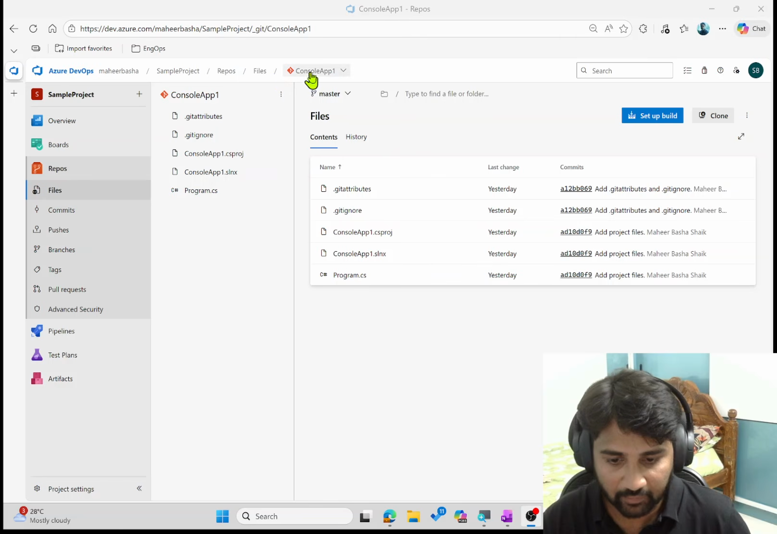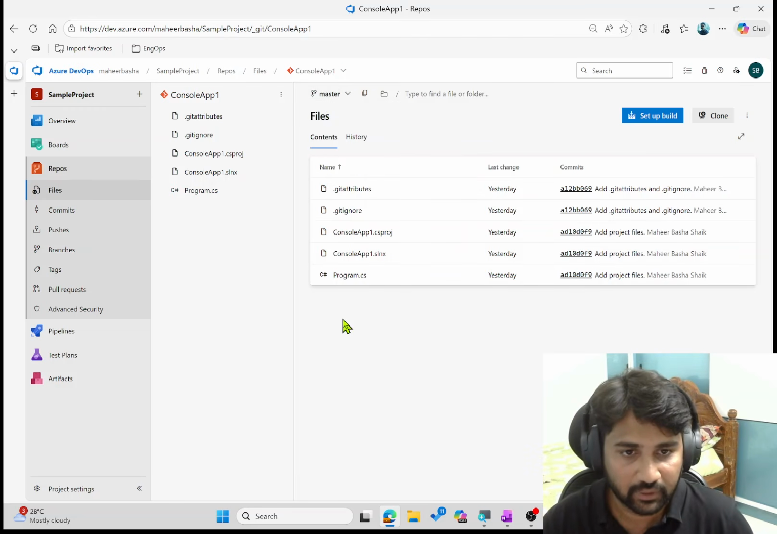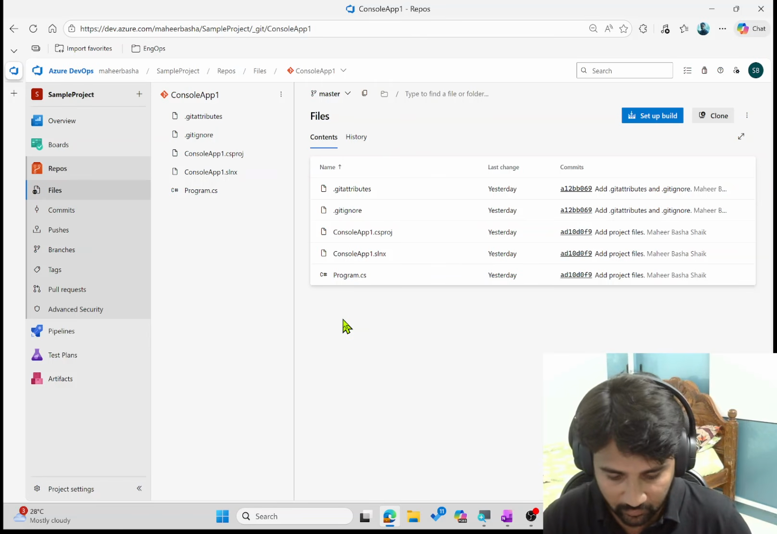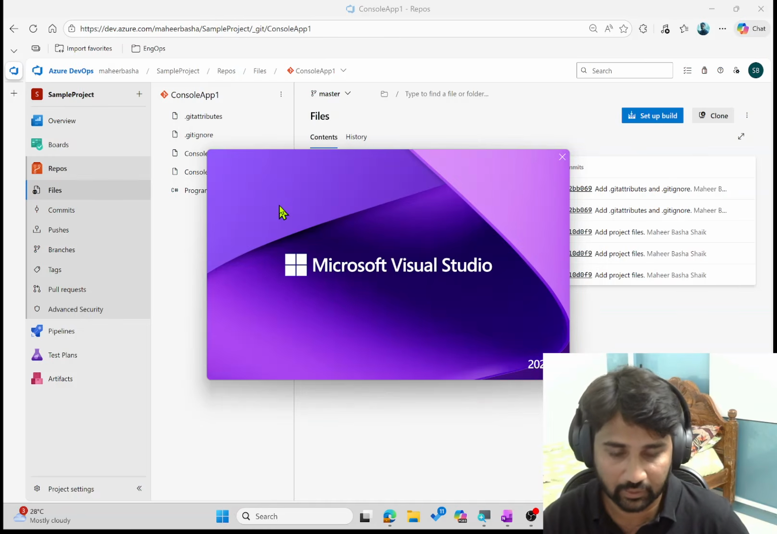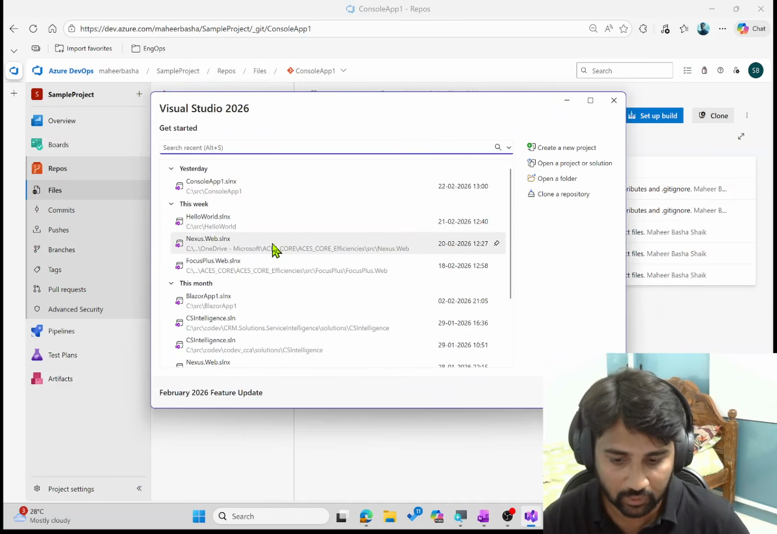So if you see here, I have a repo called console app1. I have a branch called master. This is basically a .NET console application. So let me clone this to my local first. I'm going to open Visual Studio and I will be cloning this to my local.